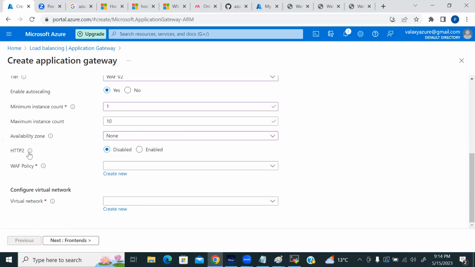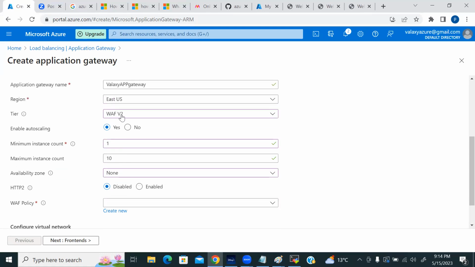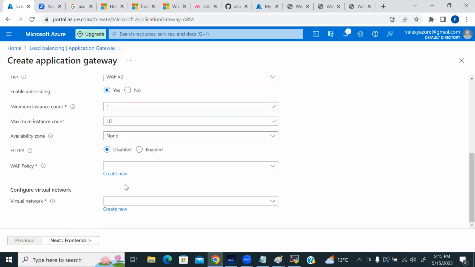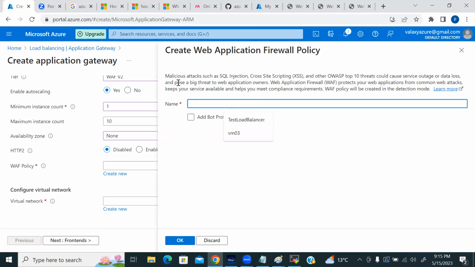And the HTTP2 version. HTTP protocol version 2 is the latest version. If you want, you can enable it, or if you still want to go with HTTP version 1, then it's okay. More features are inside HTTP protocol version 2. And if you select web application firewall here, then it is asking to create a policy. It is asking about malicious attacks such as SQL injection, cross-site scripting, and other top 10 threats that could cause service outage or data loss and pose a big threat to web application owners.